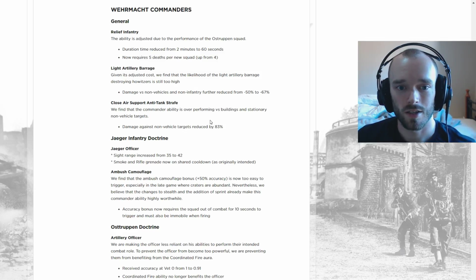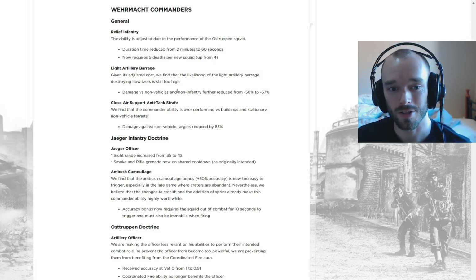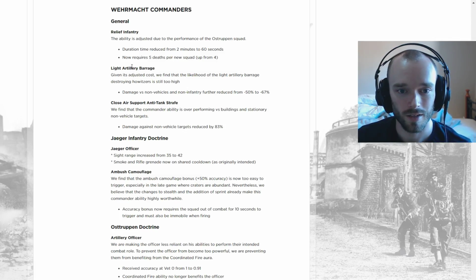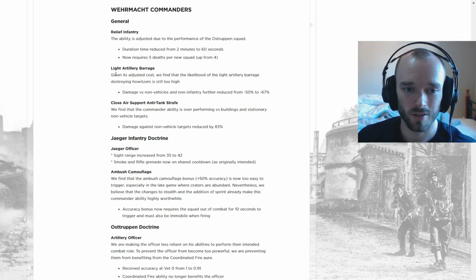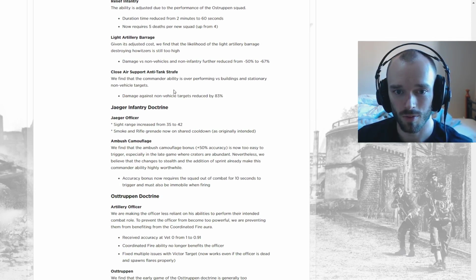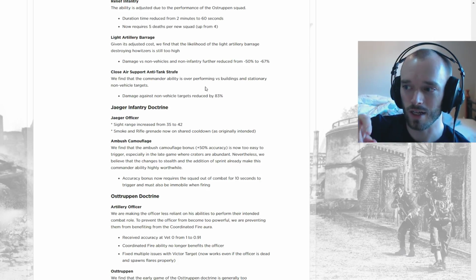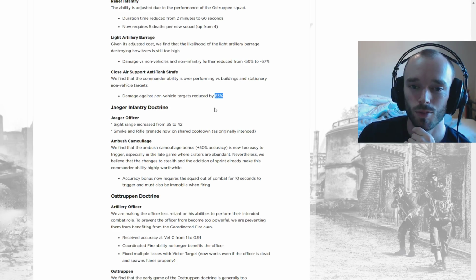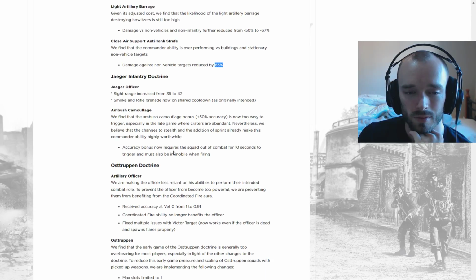Light artillery barrage. Given its adjusted cost, we find the likelihood of light artillery barrage destroying houses is still too high. I thought it looked like an absolute piece of shit against houses. I don't know what their testing was like, but in my testing, it looked like it wasn't going to do anything. Damage versus non-vehicles and non-infantry further reduced from 70 to 50, 67%. This is a surprising change. We find that the commander ability is overperforming versus buildings and stationary non-vehicle targets. So if you have infantry next to the tank that the Stuka support anti-tank strafe is targeting, it'll usually annihilate them. So reducing it by a lot. Probably still enough to do damage, especially against infantry, but shouldn't just annihilate them. So that's a good change.